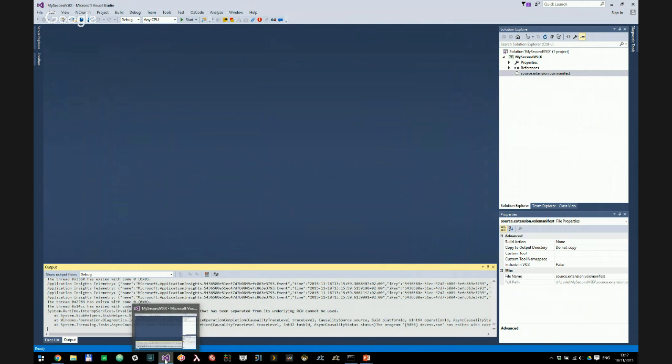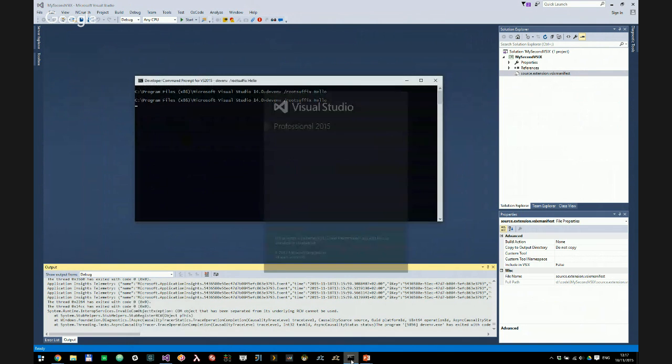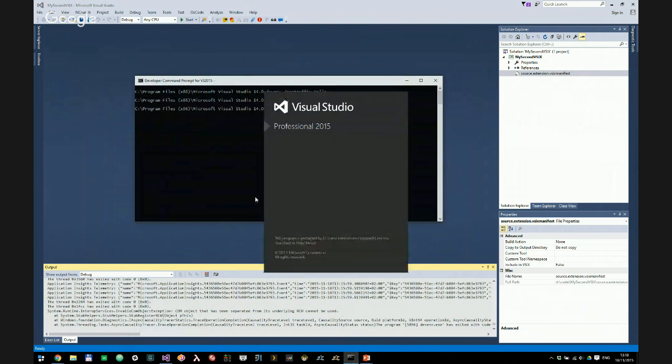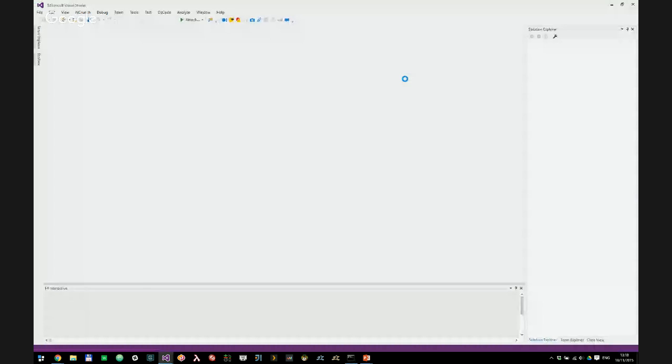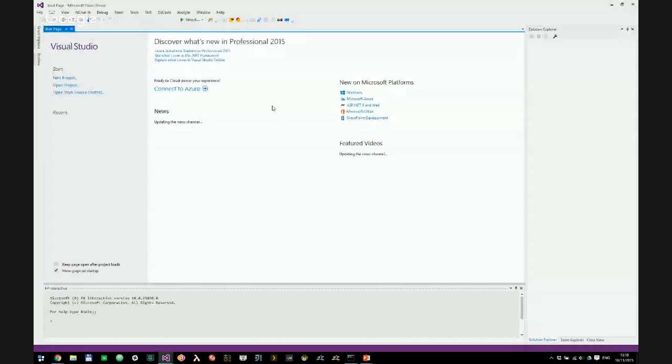The demo gods are not with me today. I'm not sure where my second instance of Visual Studio went. Let me launch it again. I think I might have closed it by mistake. But what just now happened was, yeah, there you can see it. I now have a brand new instance of Visual Studio, which is ready for F# development. And it is completely separate from my original one.